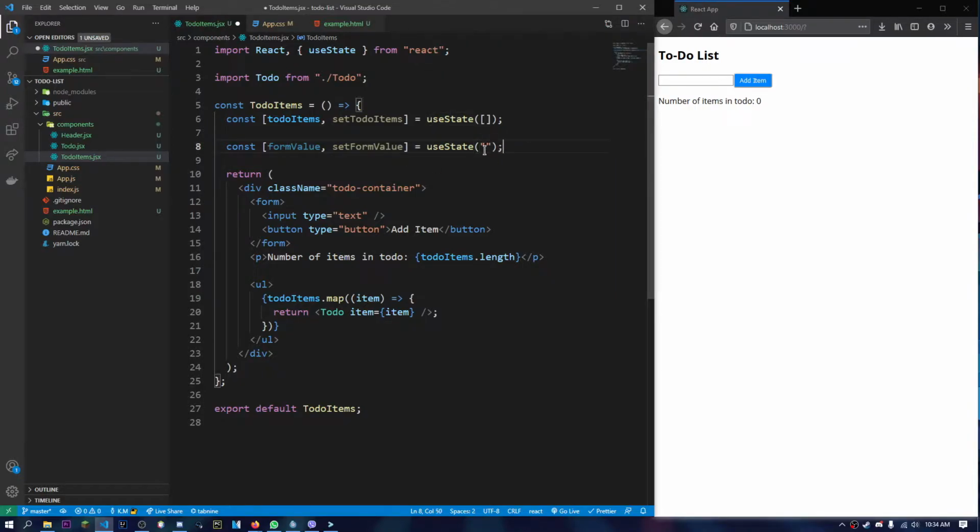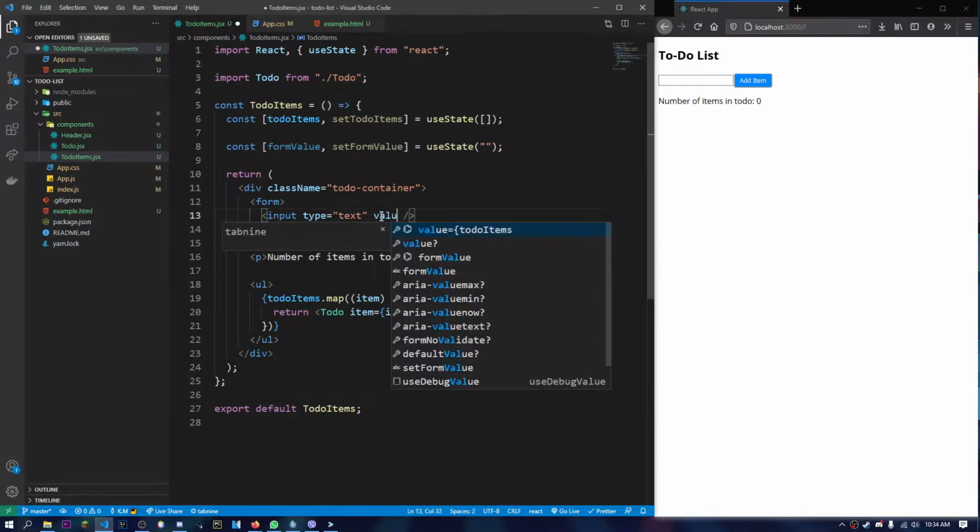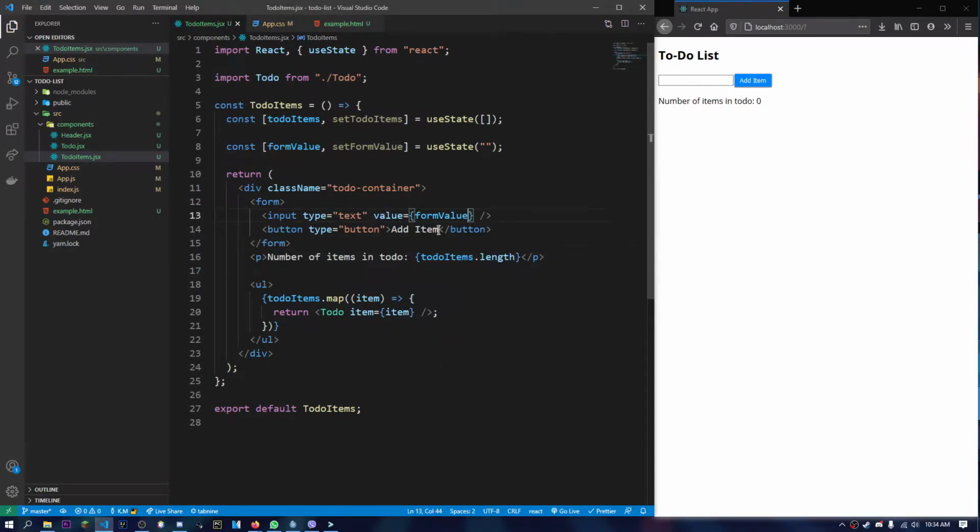Okay, now what we want to do is we want the value of this form to be this state. So value equals this, and we're going to see why.